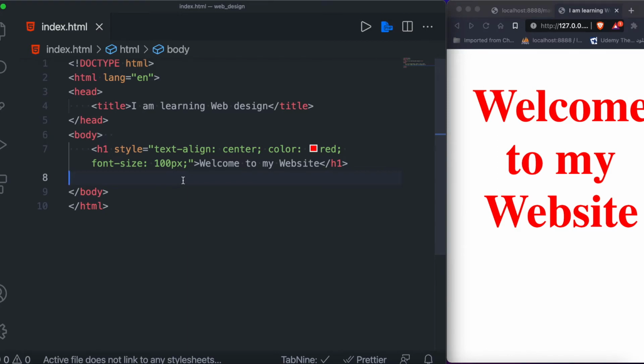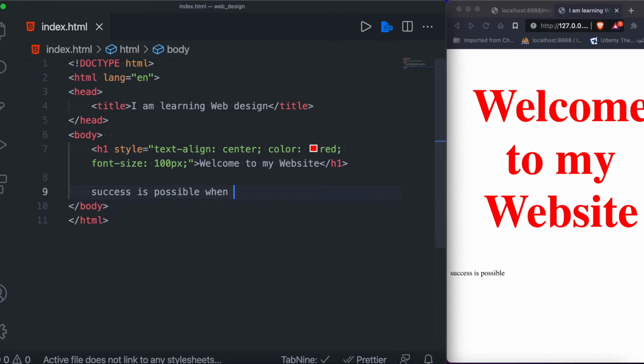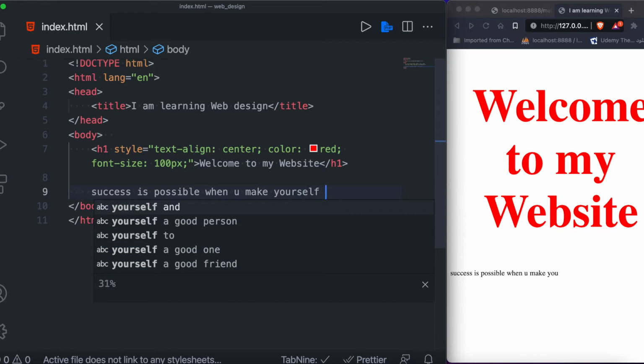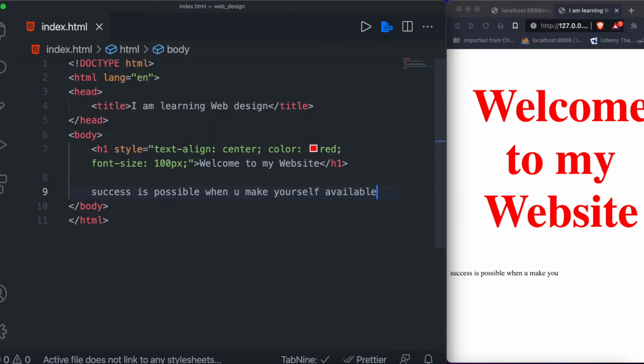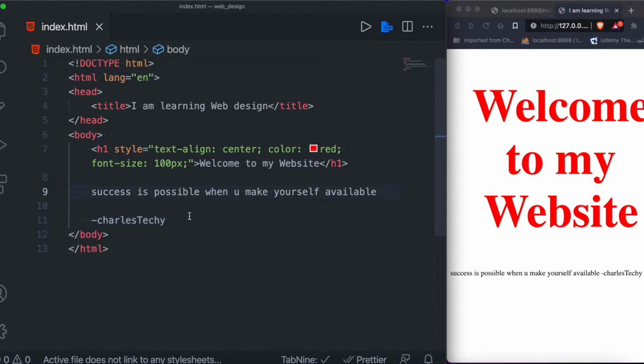Let's say you can use a paragraph tag. Let's see this quote: Success is possible when you make yourself available. Charles. Okay, success is possible and not easily available. This is a quote from Charles.